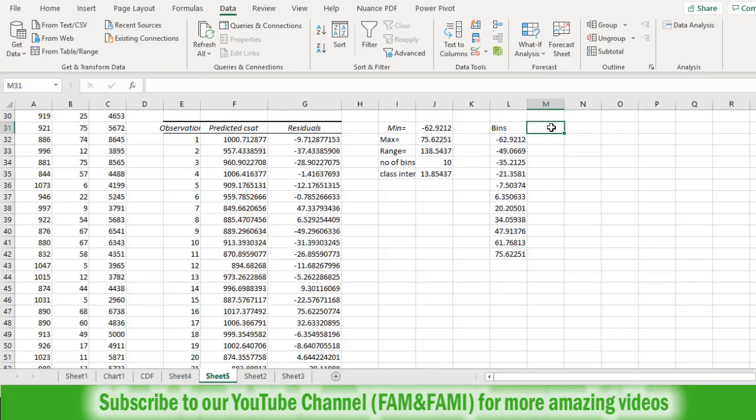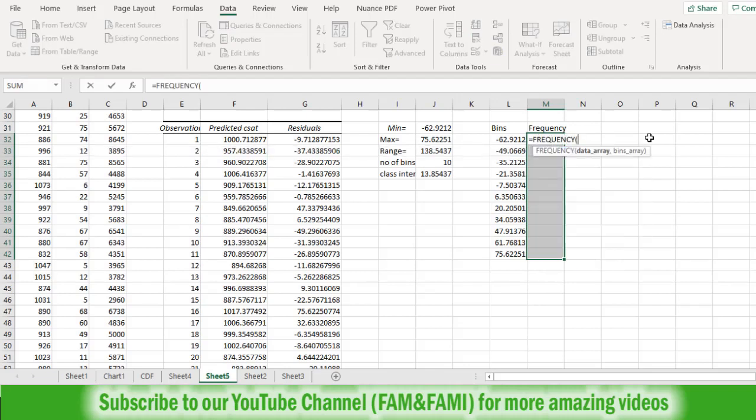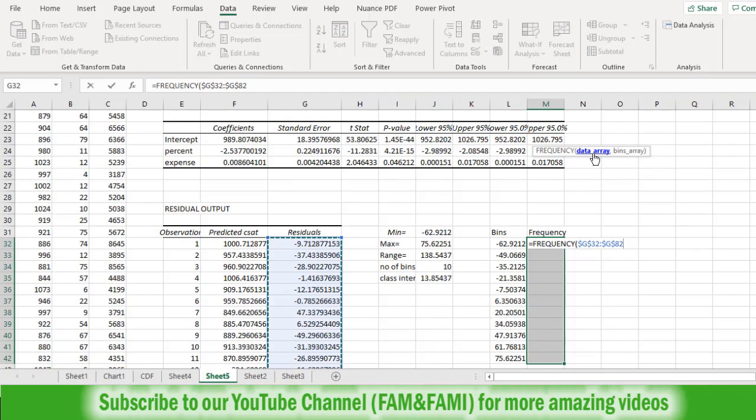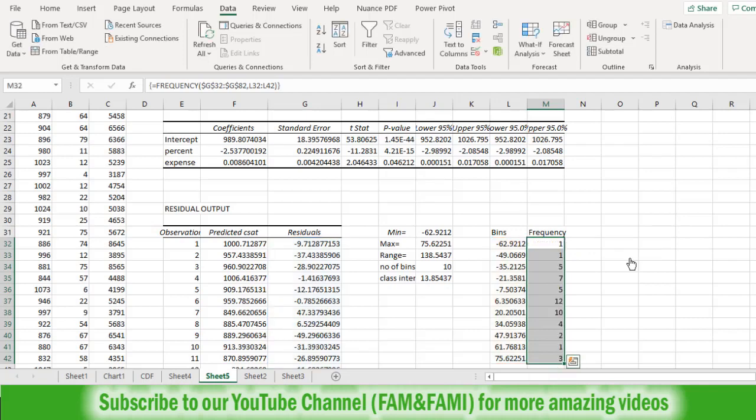In the next column, I am going to calculate the frequency. Select this whole column, put an equal sign and type frequency. Then first argument is data array. Data array are the residuals. Use dollar signs to fix it. Press Fn key from your keyboard and keep pressing it down, and then press F4. This is the shortcut to use dollar signs. Comma, then the bins array. For bins, select this range. Close the parenthesis and now press Ctrl Shift Enter simultaneously. So here we have obtained the frequencies corresponding to each bin.